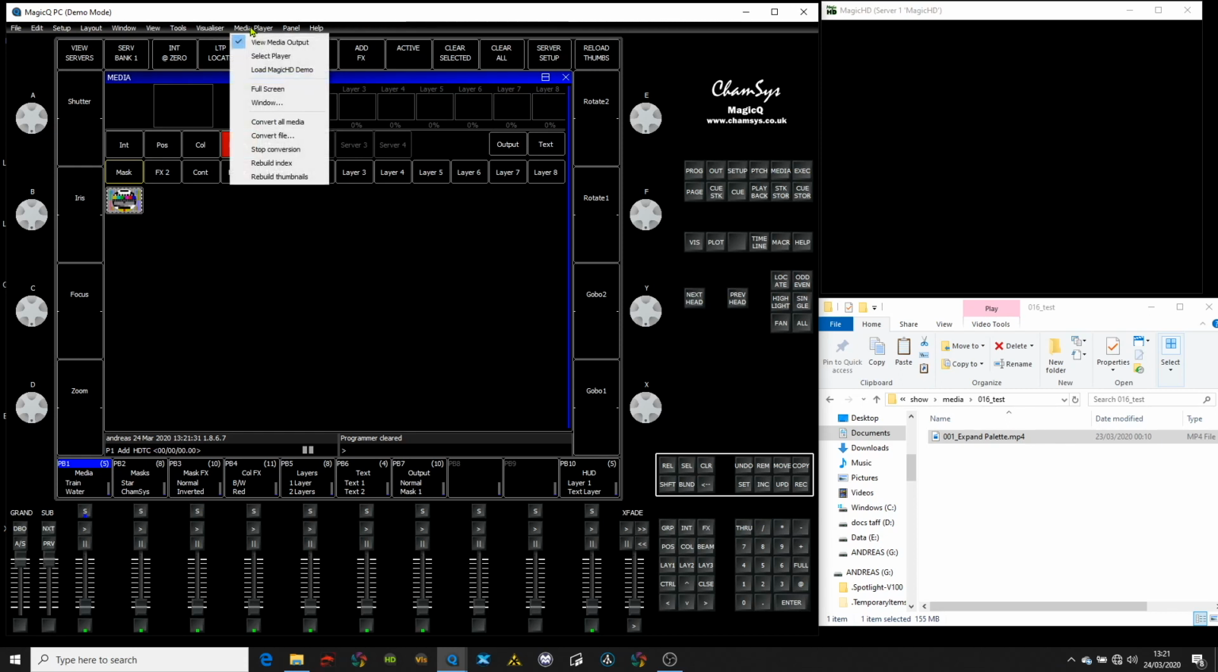Okay, so once I've done this, I go into MagicQ, into the tab Media Player, and I will do a rebuild index. You can see that the index has been rebuilt, and I'm also going to do a rebuild thumbnails, which will start rebuilding all the thumbnails.